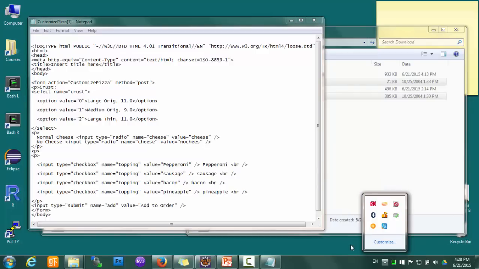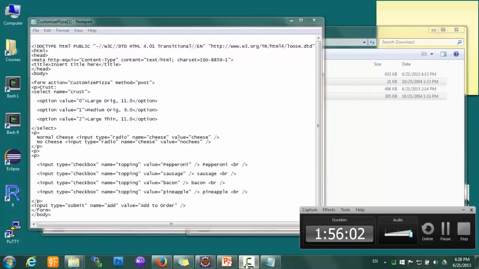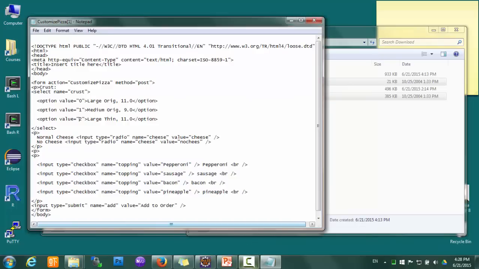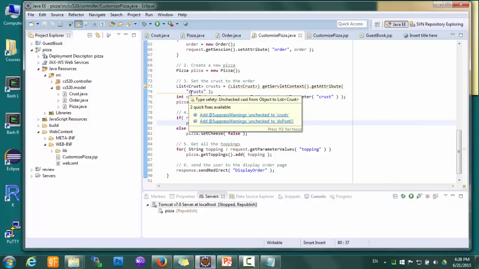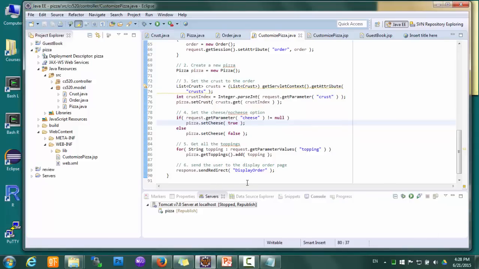So let me see how much time we have. If we have more time we can proceed, otherwise. Okay, so yeah, it's not even 2 hours yet, so let's at least do the display order part. And with that part, it also makes sure that our customized pizza operation actually works.